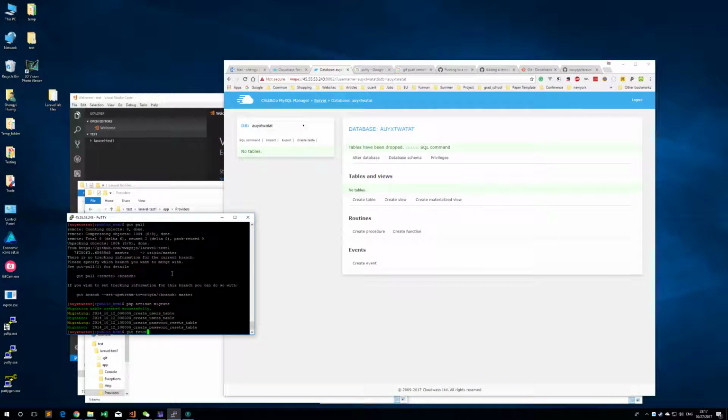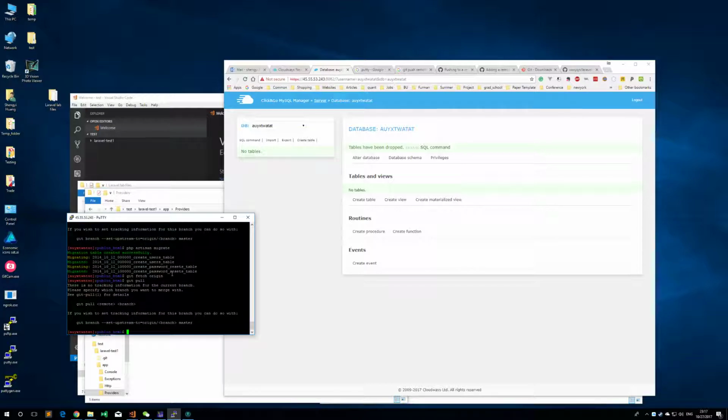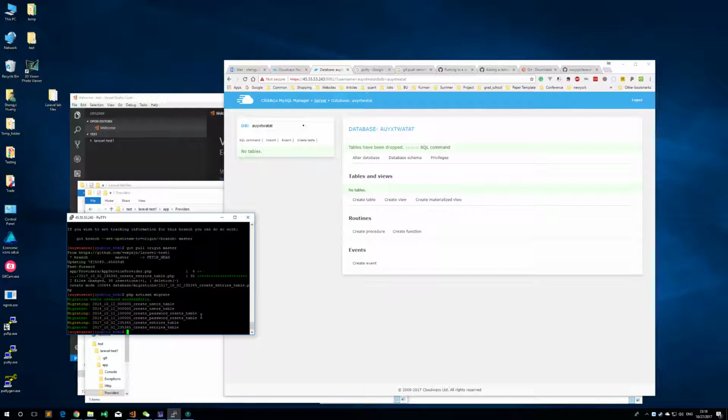So I'm gonna say git fetch origin. Let's try that, and then git pull. Okay, I have to specify a name. Git pull origin master. Okay, so that worked. Because you see his instruction is git pull remote, which is origin, and then branch, which is master. So I just inputted this, and it worked. And now I should be able to do php artisan migrate. Aha.